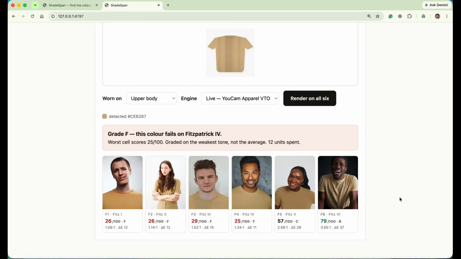And there it is, grade F: 26, 26, 29, 25. On 4 of the 6 skin tones, this t-shirt is barely distinguishable from the person wearing it. It only becomes a real garment on the 2 deepest tones, 56 and 79. Grade F because we score on the worst tone, not the average. On average, this looks acceptable. On the customer, it fails and it is invisible.